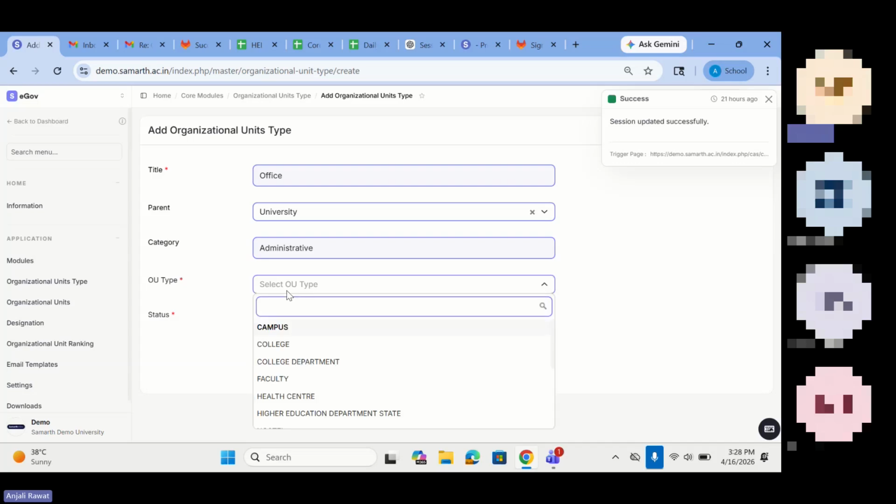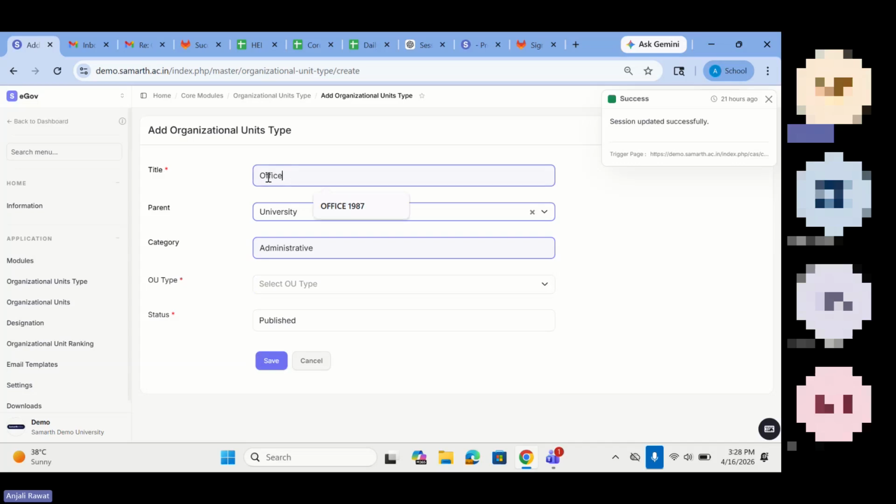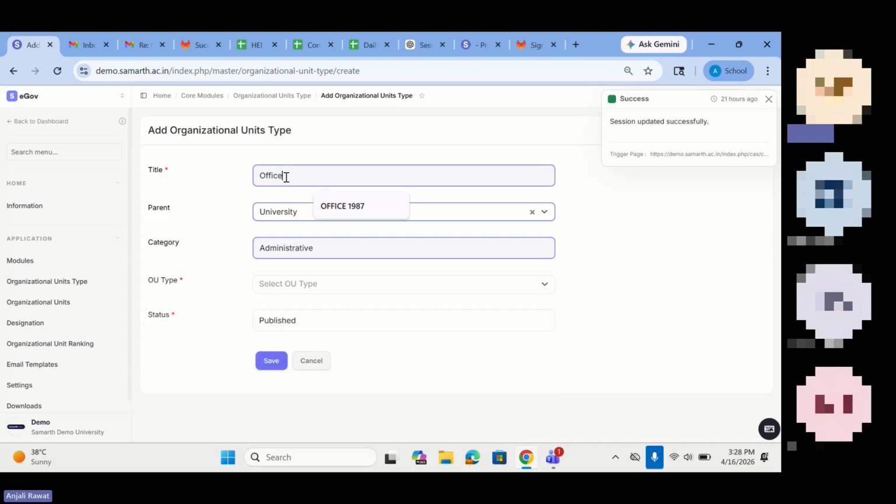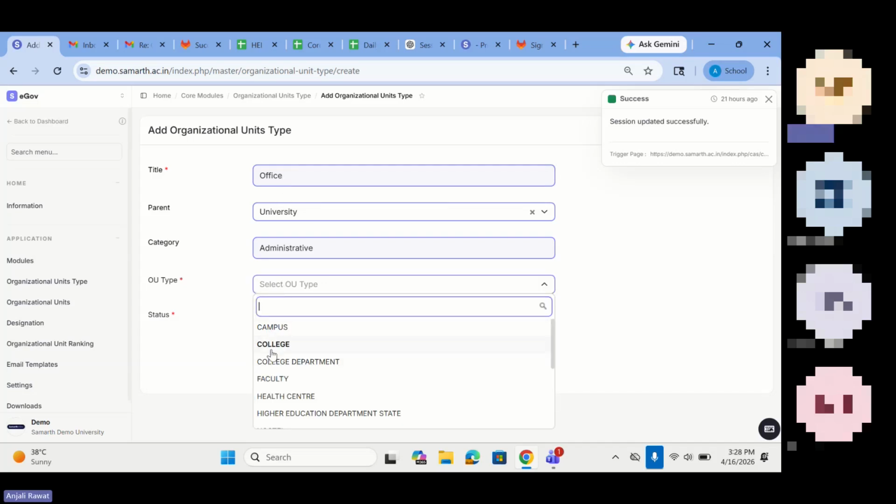If you have multiple campuses, meaning campuses in different areas, first you will create the title as campus. Your campus will be added here. Then for organization type, you can select the campus. If you have affiliated colleges or constituent colleges, mention the title as college and select the OU type as college.